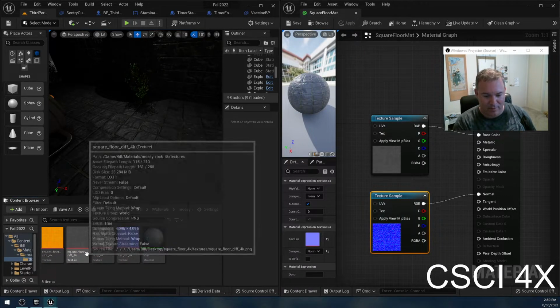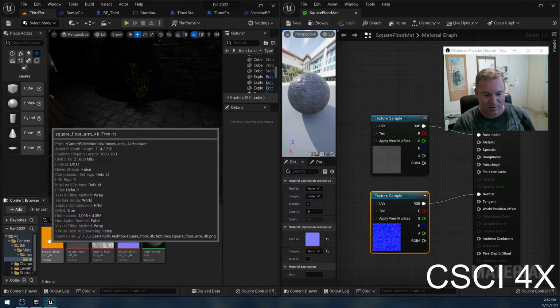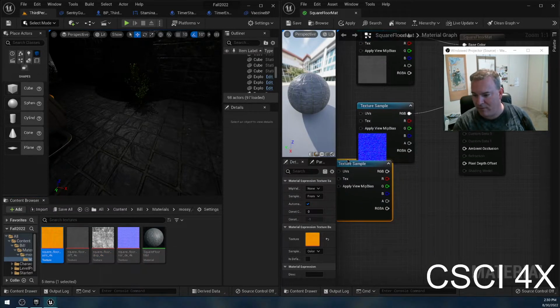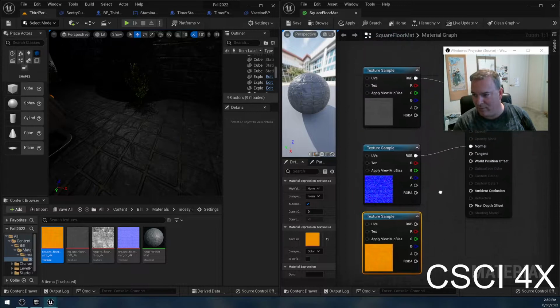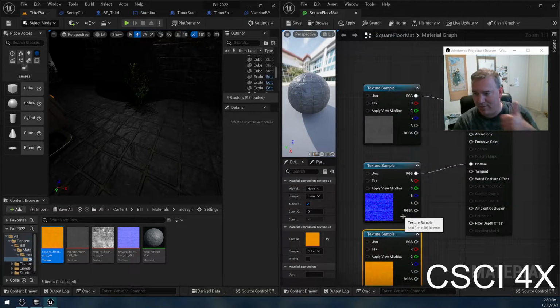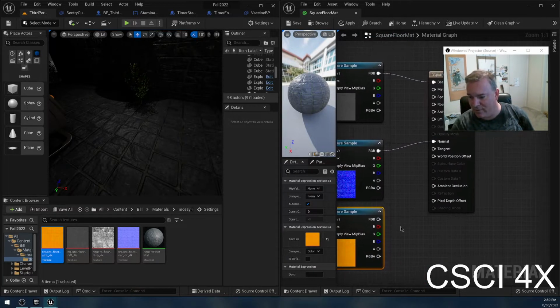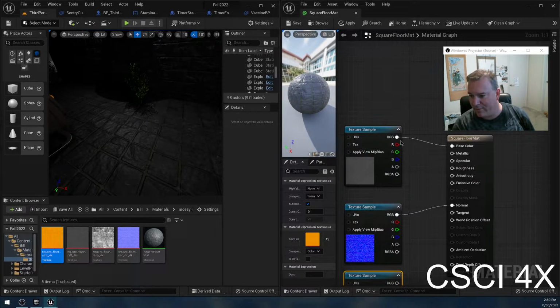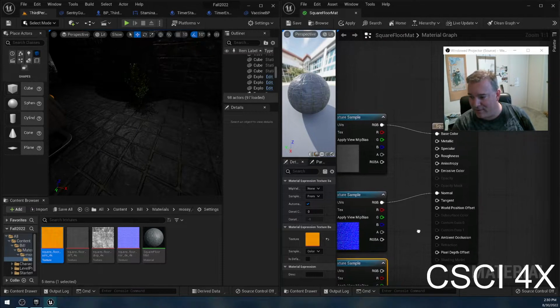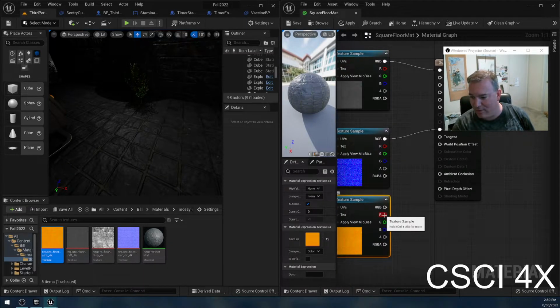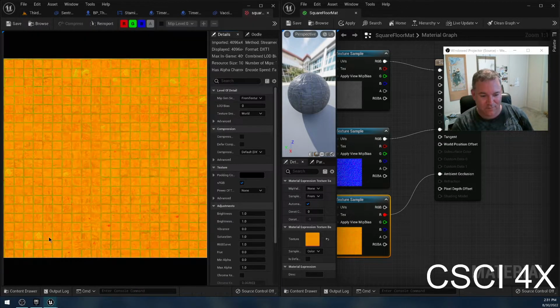Okay, so the other thing we need to bring in, if we don't care about displacement, is ARM. If you remember, ARM is ambient occlusion, roughness, and metallic. Before I was just hooking up the RGB, right? For this, I'm going to split off the red. The red is going to go into ambient occlusion. Remember how I said the first channel is red? Double click on this. It looks like some weird Halloween something.